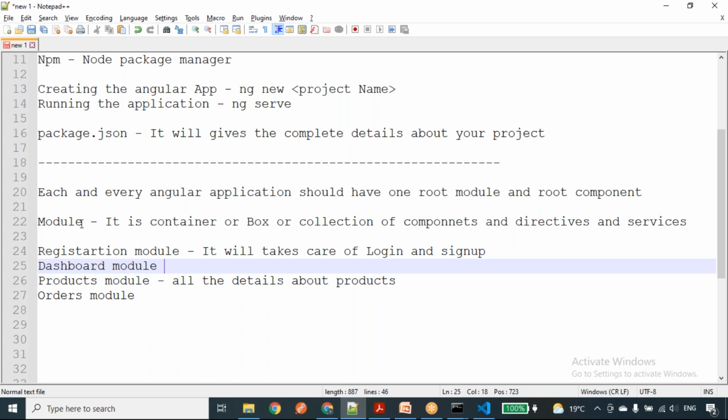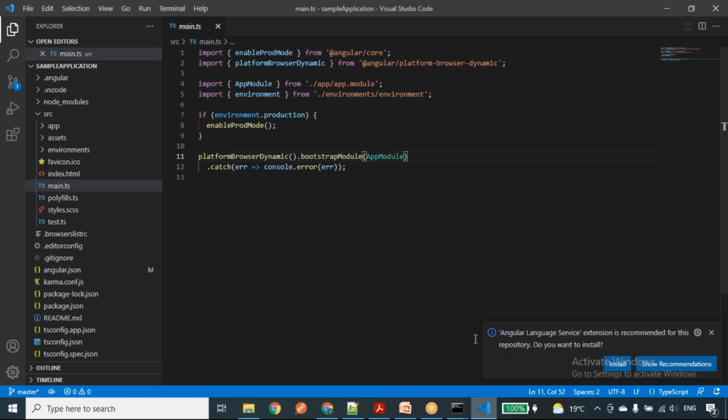In the Angular perspective, I'll explain in later classes how exactly a module looks. Each and every Angular application should have one root module and one root component. This is clear, right? Any questions on the module? Okay. No, I didn't get any response from you guys. Okay, next we'll see this one.